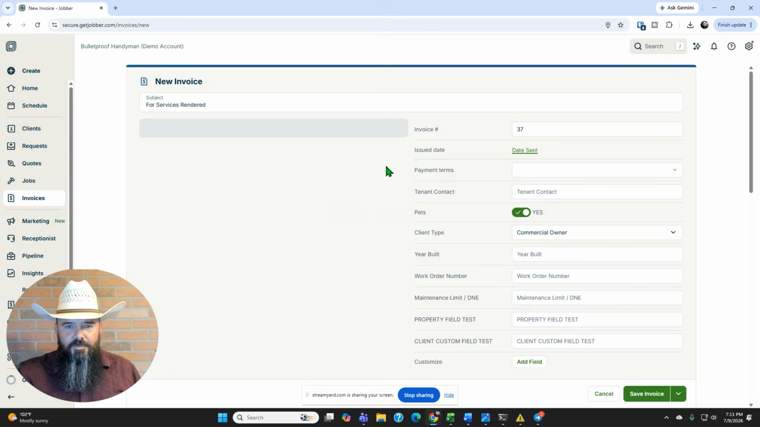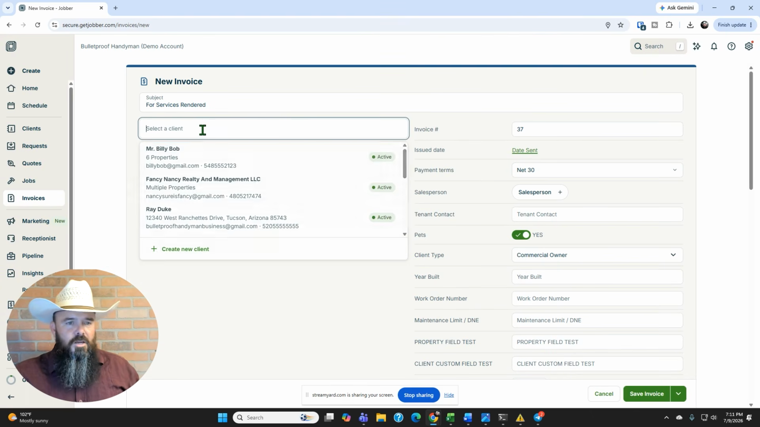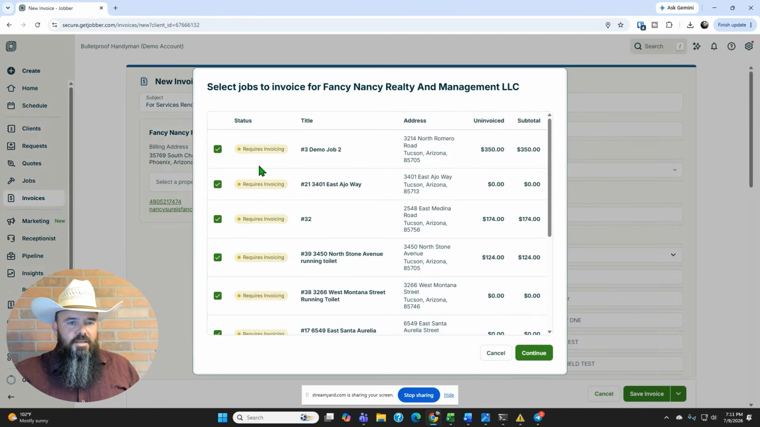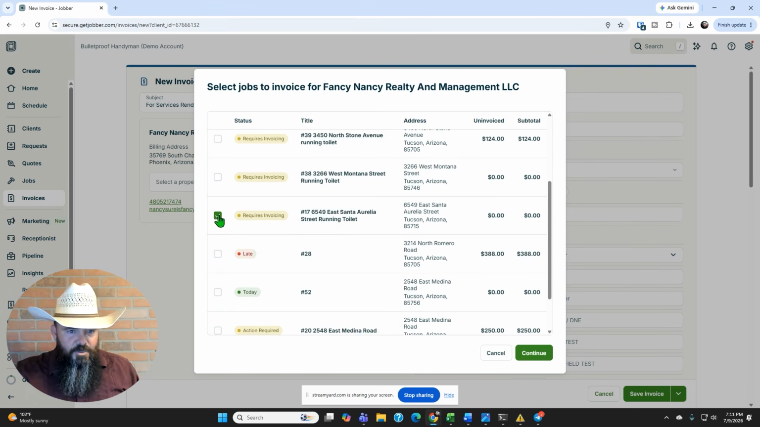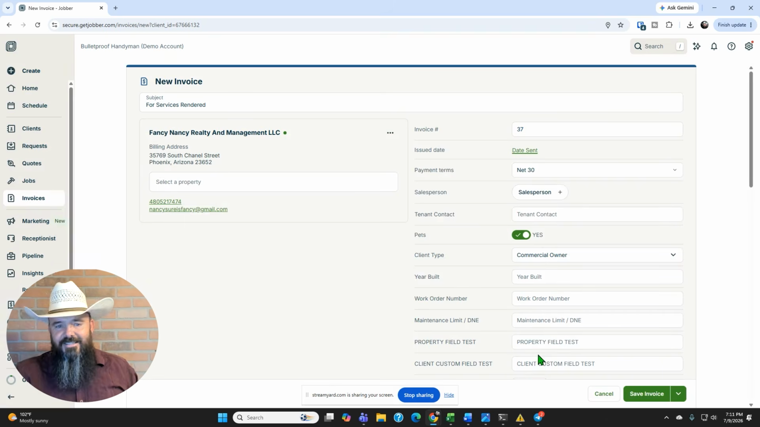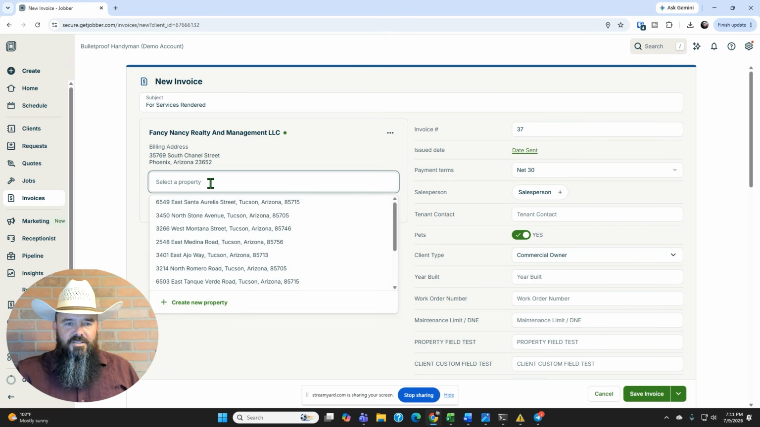Even under create new invoices, it's going to look very familiar to you. You're going to select a client, and then instead of selecting a property, it's first going to show you all of the jobs that have been marked as complete that still require invoicing. Remember, we just saw requires invoicing. You can deselect all of these, hit continue, and then now you get to select a property.